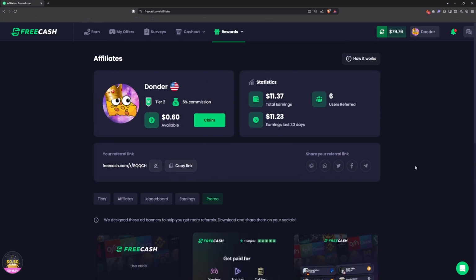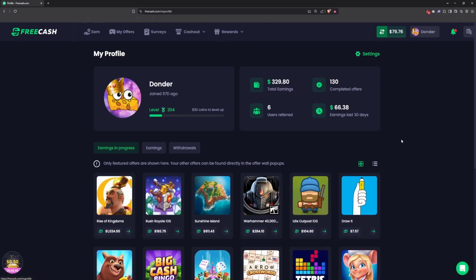Keep in mind that when you do earn from referrals, it won't go straight to your balance. It'll go here to the claimable rewards. And then after a little bit, whenever you want, you can just press the claim button and then it'll go into your account. Finally, if we go over here and press onto our account, there's a couple different things we can do here as well.